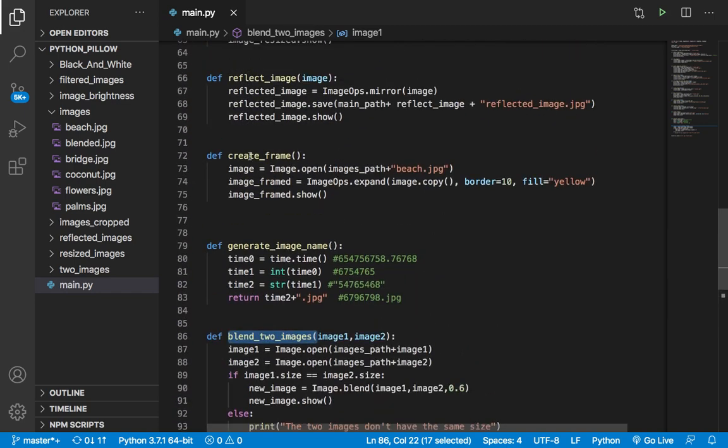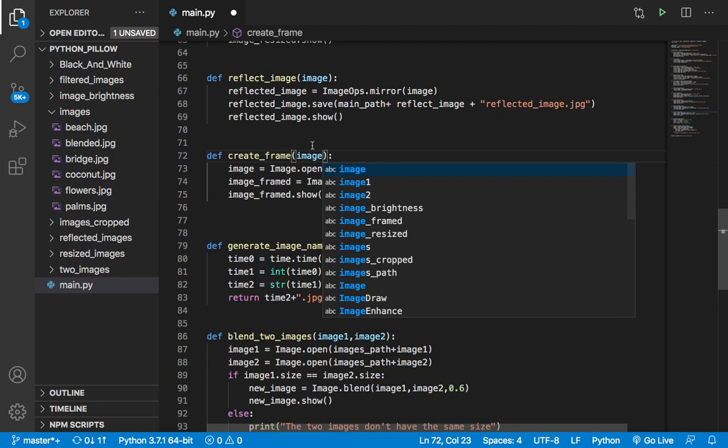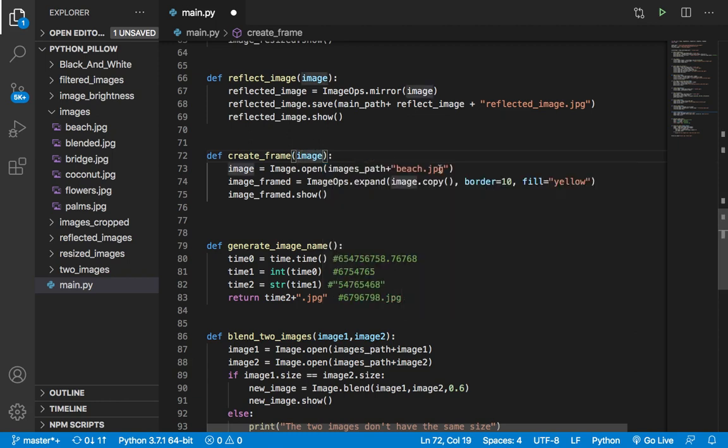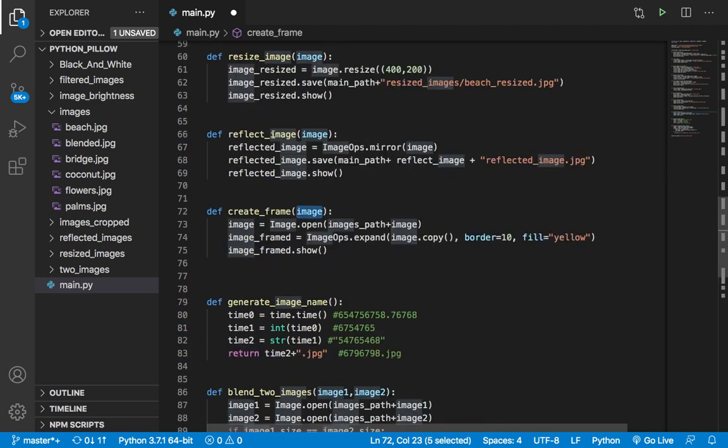So for example, here we have the create frame. I'm gonna pass the image name. So here you can pass image or image name as a parameter, and here instead of hard coding the image name, I'm gonna remove this, and then I'm gonna pass here the image name. So the parameter here, I have done that with the reflect image. I have passed the name of the image.open, and I don't want that. I just want to pass the name of the image.